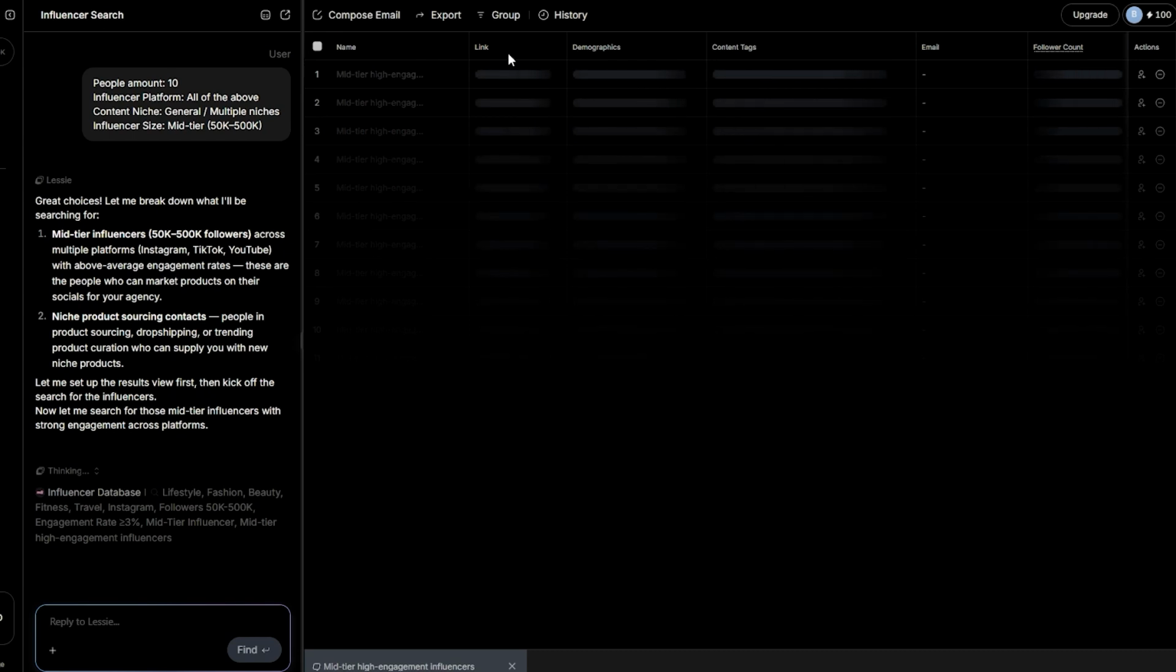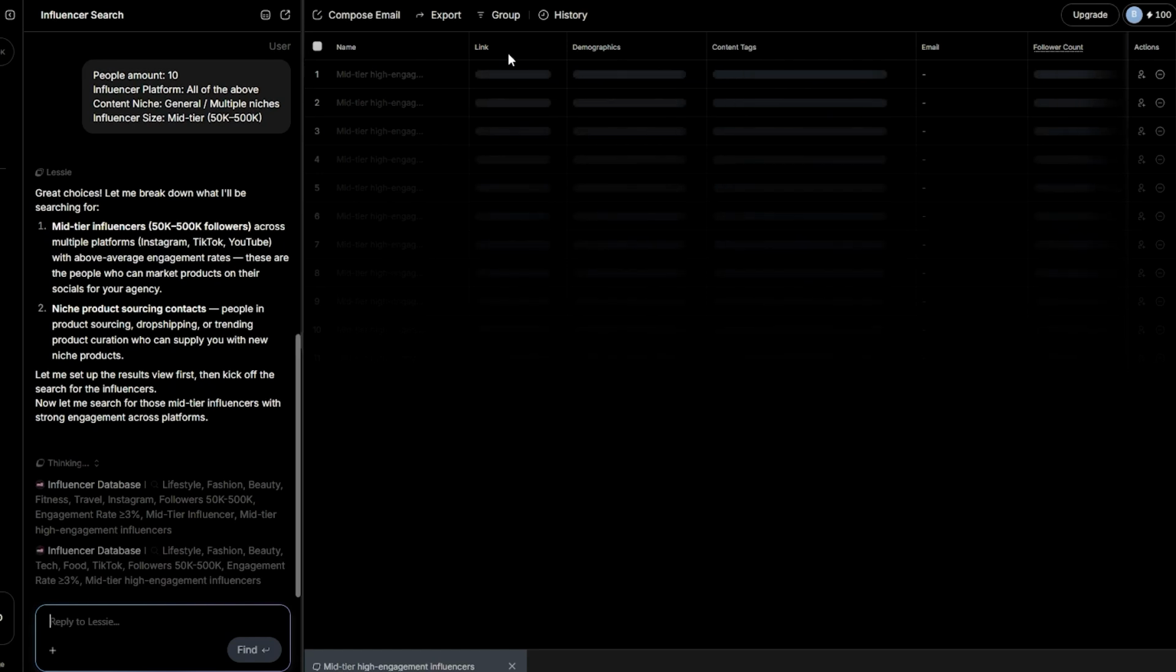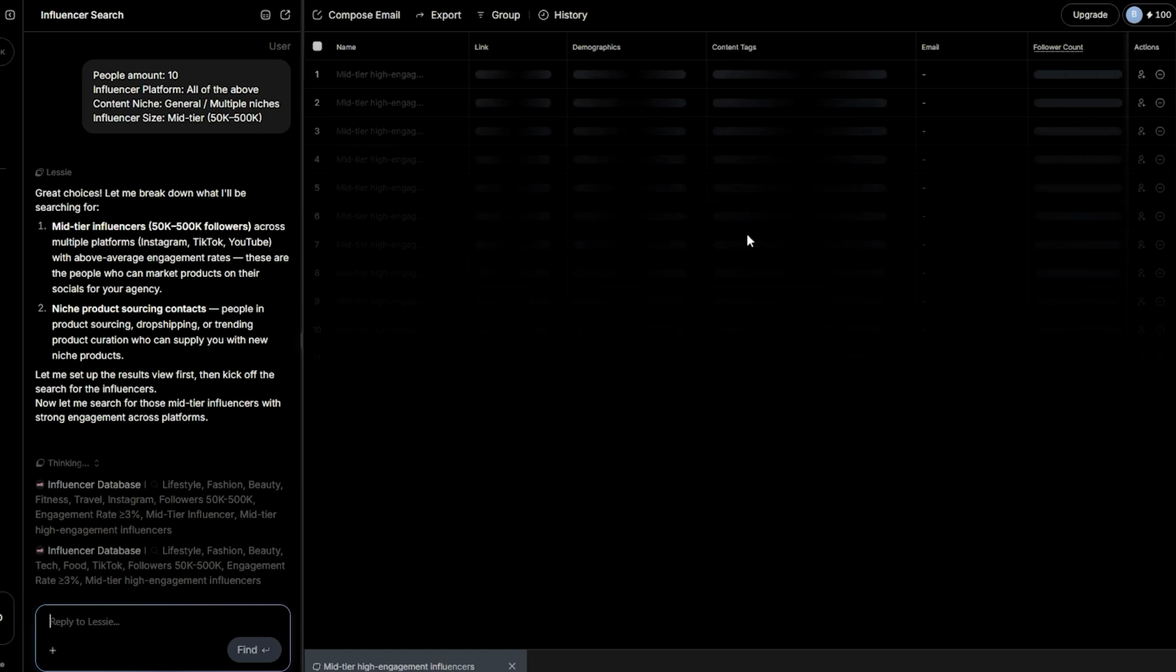That could be their TikTok. That could be any basic type of section where they provide all of their content, their demographics, what kind of people they target, their content tags. And then you can also get their emails to contact them if you want to. You can get their follower counts, etc. And what you can do is you can actually add them from this section.